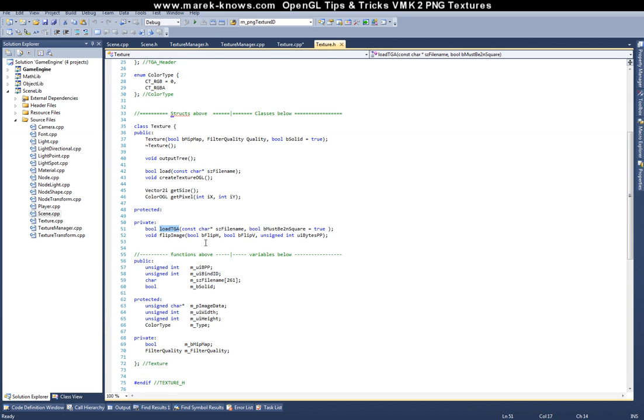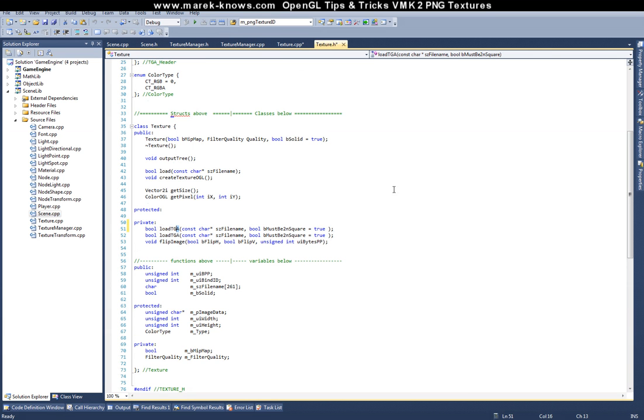We need to go into the declaration here for texture.h, add in a new declaration, and call it load PNG. It's going to accept a file name, and we do need them to be square, so I'm going to take out that second parameter because it's always going to be true for us.